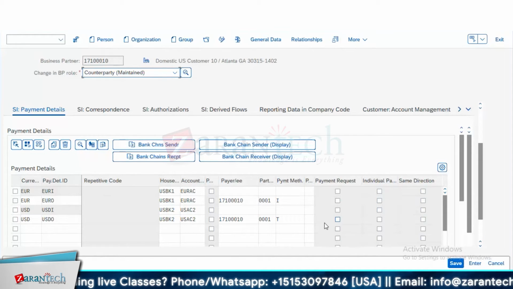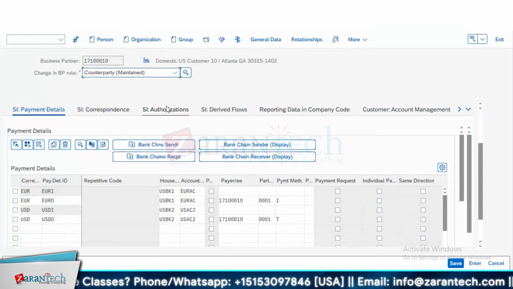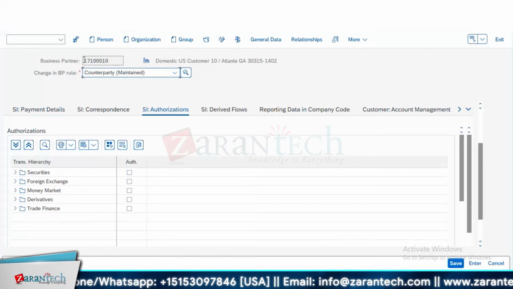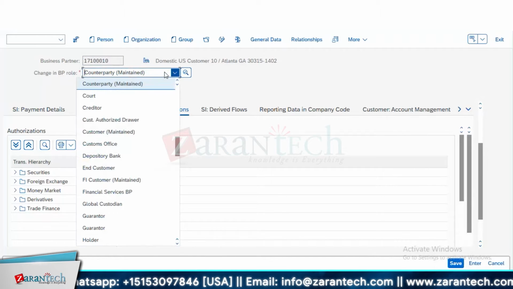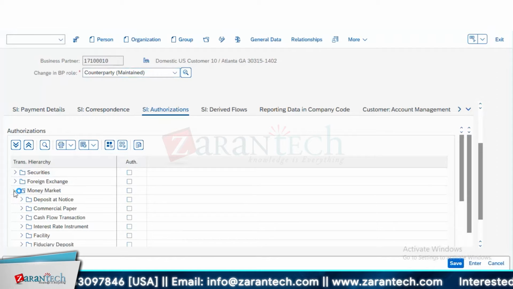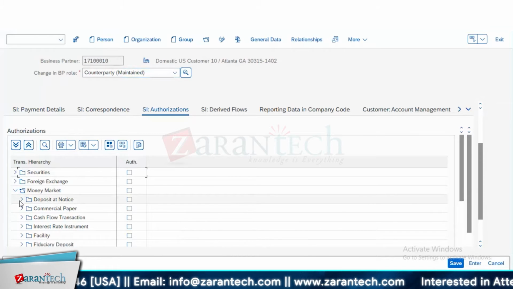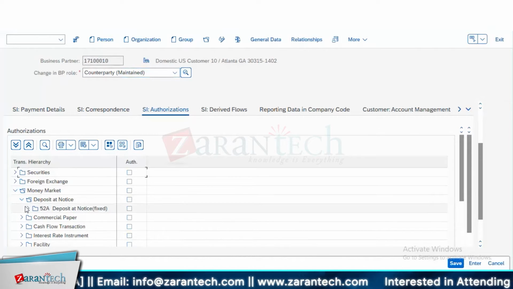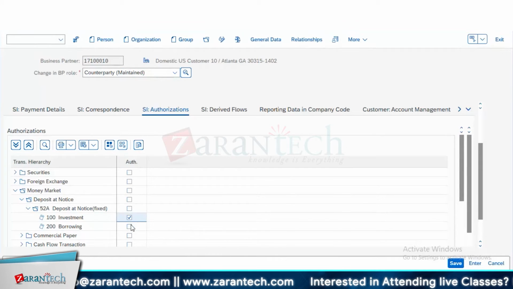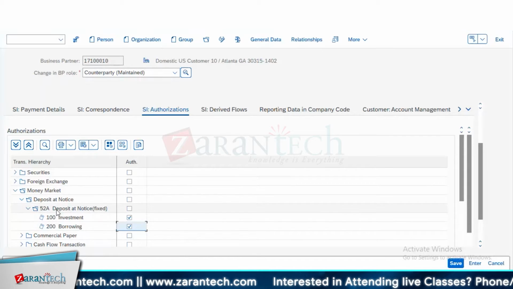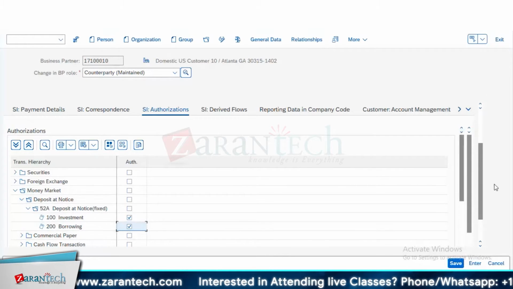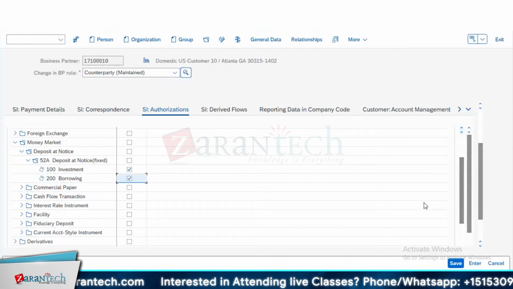Next important aspect of the master data is authorizations. Until and unless for this particular business partner in the counterparty role, if you have not provided the authorization to create whatever instrument you have configured, you have to come here and individually assign the authorization at this level. If you do not assign the authorization, if you do not click on this tick mark, you will not be able to create the deal.